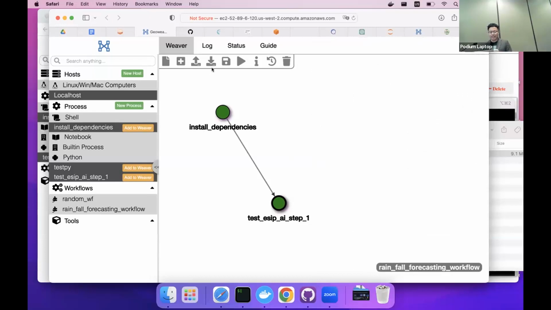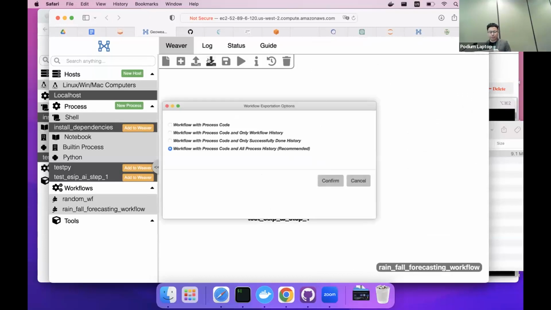Yeah, and the last thing I want to demo is this download file. If you just click this download, it'll ask you if you want to export the workflow with code or history. This is recommended. Just confirm.